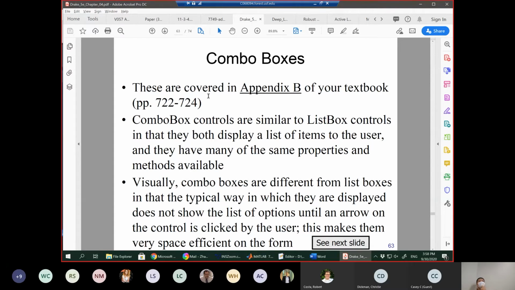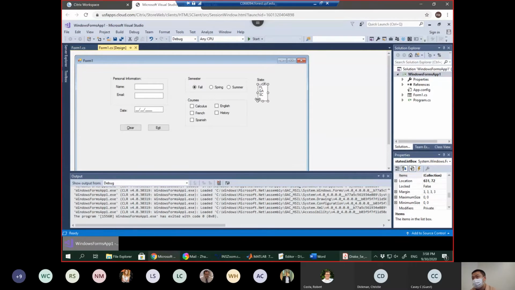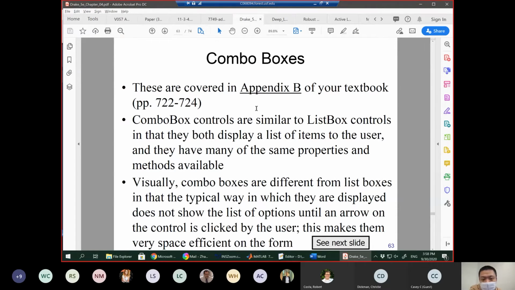Actually, when you place an online order, usually the states option, right, is designed as a combo box. Why? Because you will not see this full list unless you click the arrow, right? A bunch of states will pop out, right? You select one of them, okay? So that is a combo box. So visually, combo boxes are different from list boxes in that the typical way in which they are displayed does not show the list of options until an arrow on the control is clicked by the user.